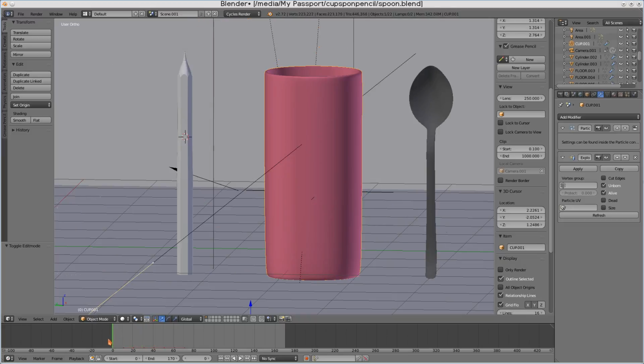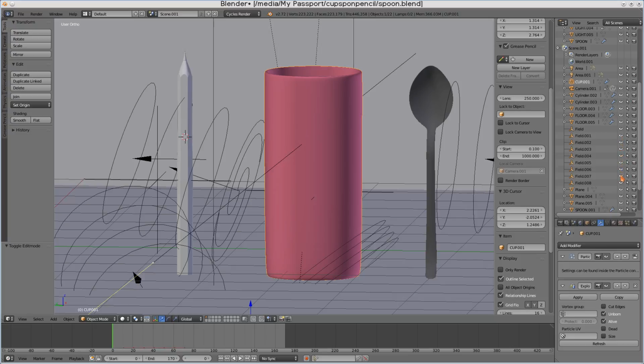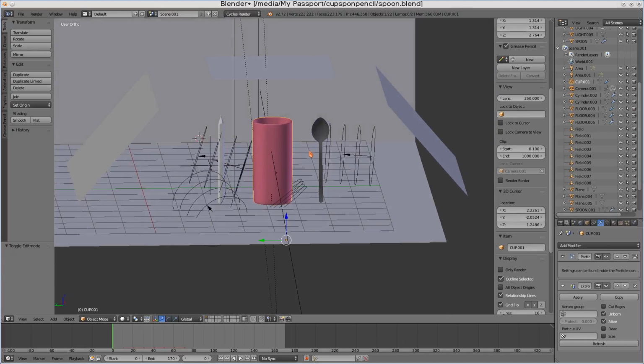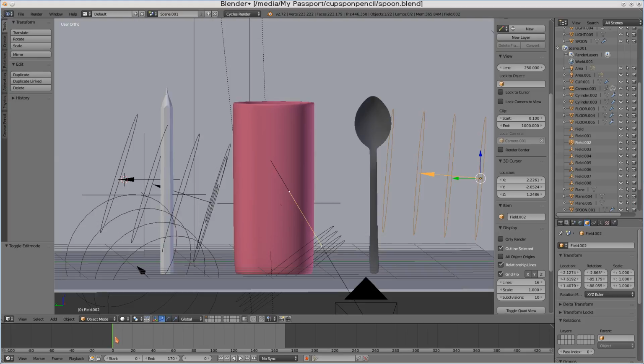And that's not all. I also have a bunch of wind. As you can see here, this is a bunch of my wind effects. This pushes the particles so that way they drift off like this.